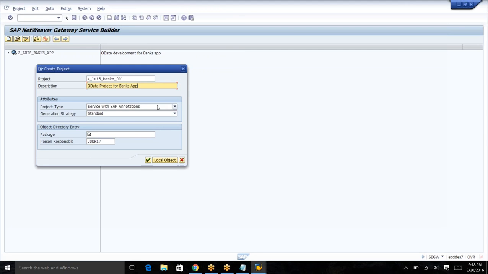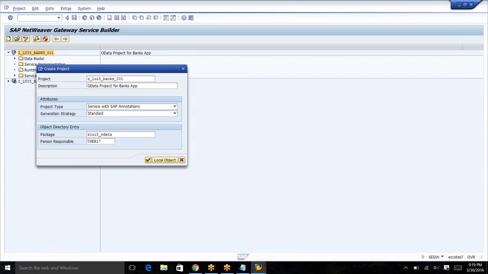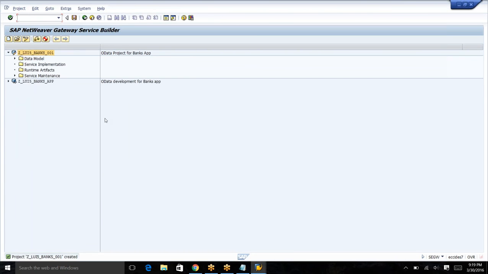Okay, so the project type, here just choose a service with SAP annotations. Generation strategy is standard. You don't need to change those. Just give the project name and the description of it. Choose any package. I have created this package for myself so that I can see all the development objects in one place. Okay. So now I create the project.